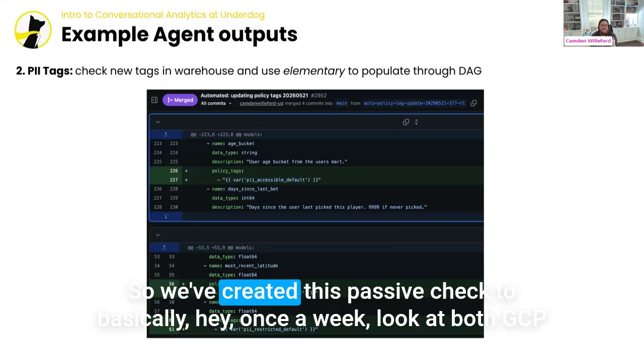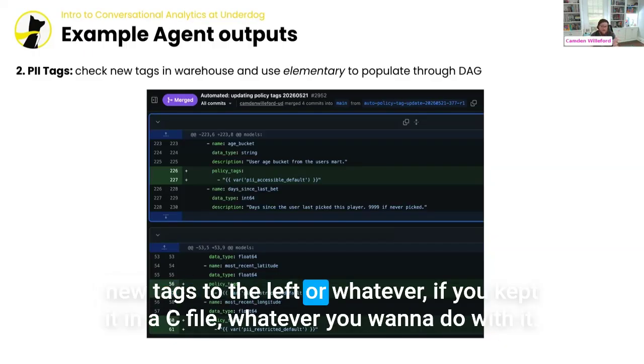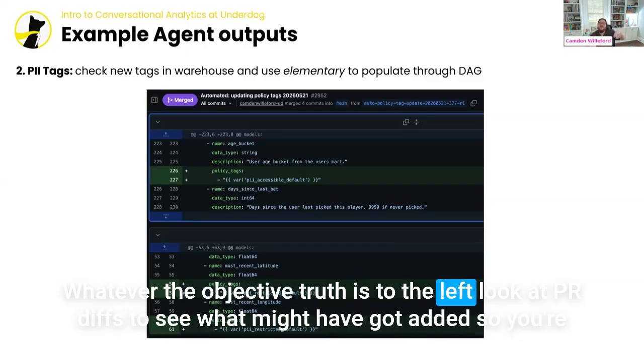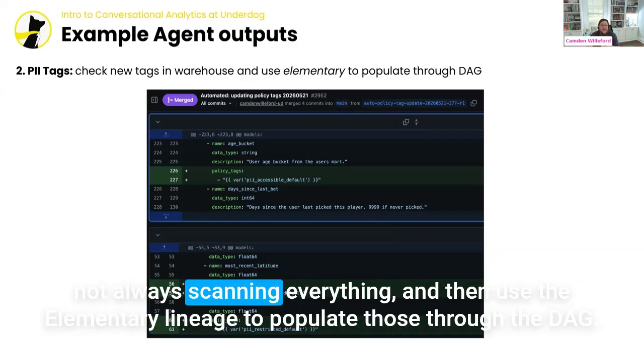We know this. So we've created this passive check to basically, once a week, look at the new GCP tags, or if you kept it in a seed file, whatever the objective truth is to the left. Look at PR diffs to see what might have got added so you're not always scanning everything, and then use the Elementary lineage to populate those through the DAGs.